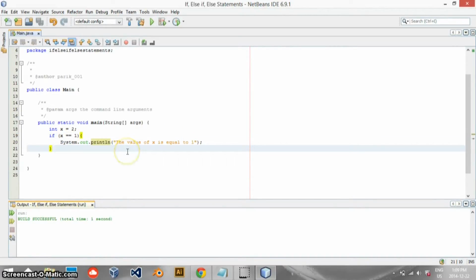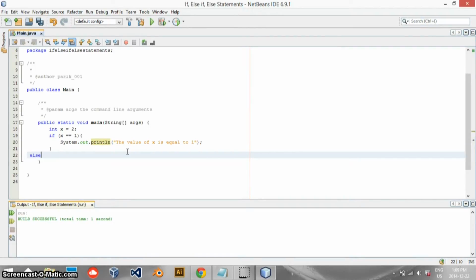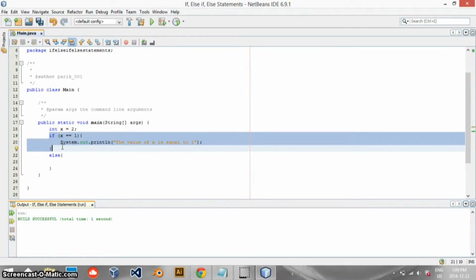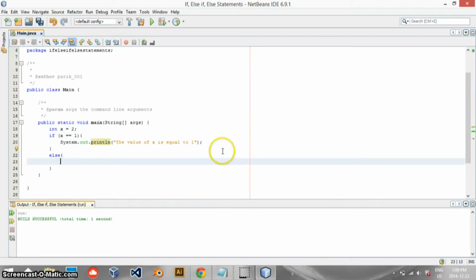The next statement I'll teach you is called an else statement. Basically, if the if statement was not triggered, then run this line of code. System.out.println the value of x is not 1.